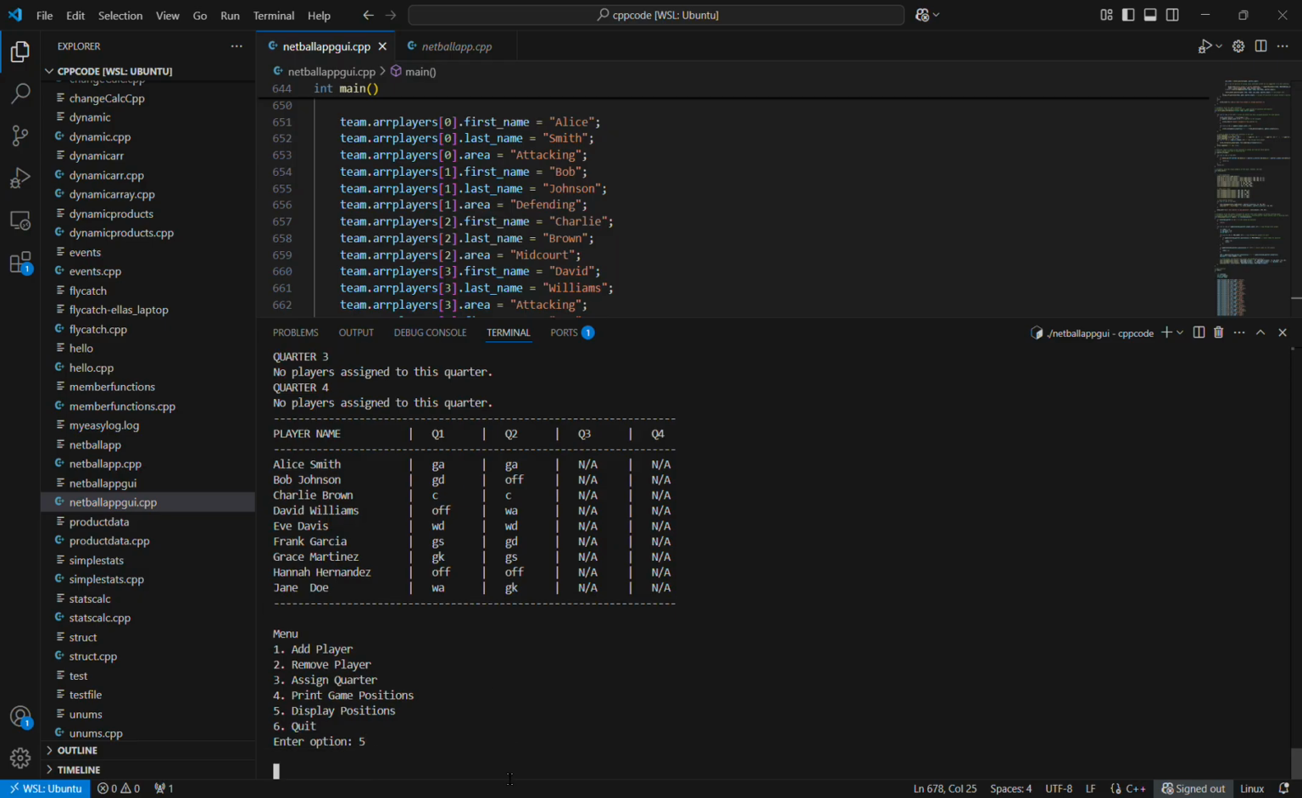Finally, I'll show you the GUI feature, which prints the court image and allows you to see where the players will be positioned on that court for the quarter. So here's the netball court, and you hover over each quarter to demonstrate the positions. As you can see here, we've got all the players on the court.